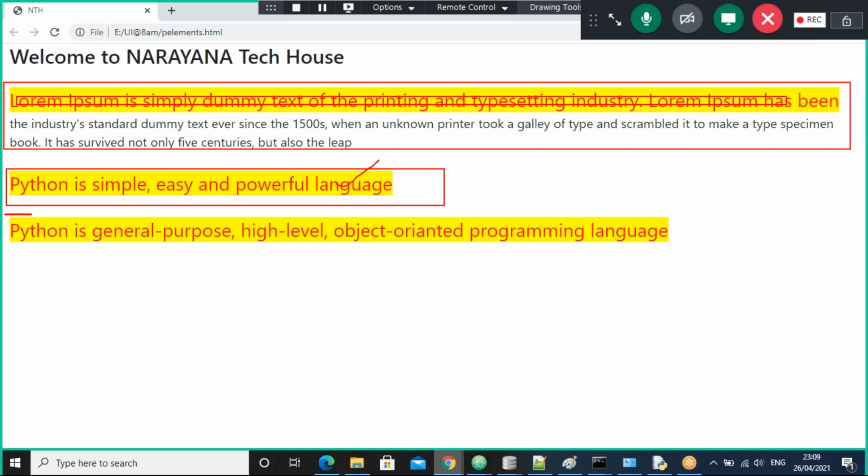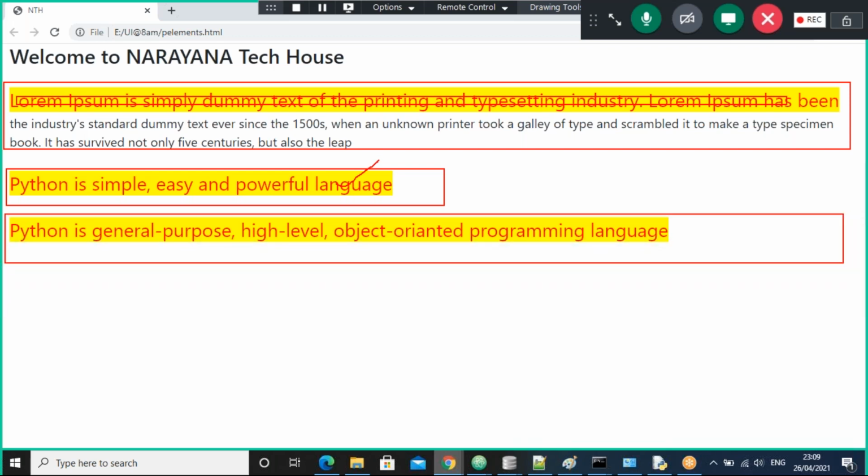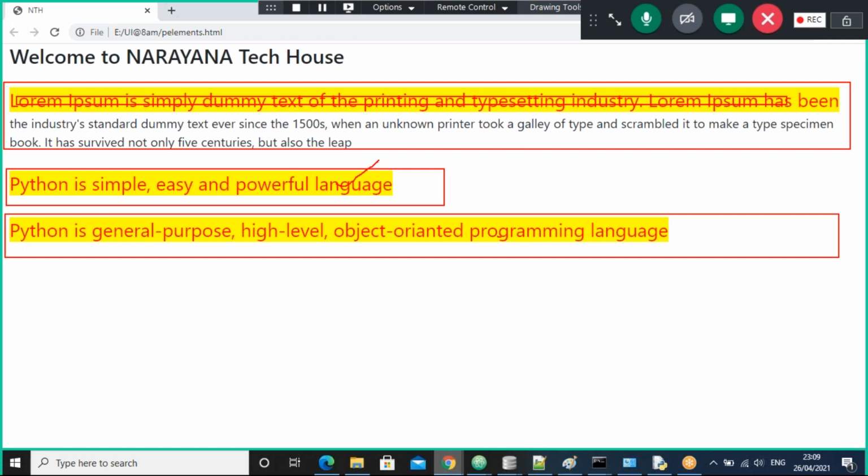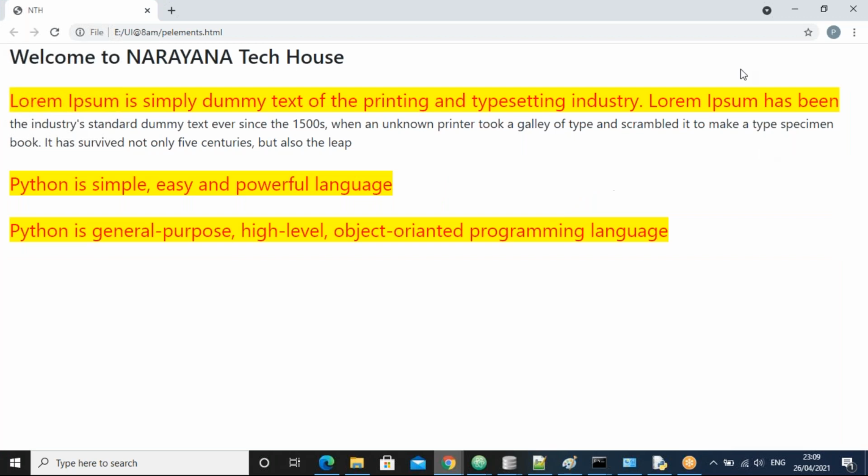In the third paragraph also, we have only one line. Again, that is also the first line only. All of you can observe here, right? So I hope, guys, you're clear about first line, first letter, and the after and before elements.